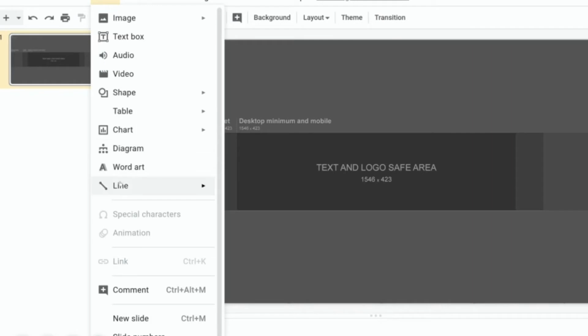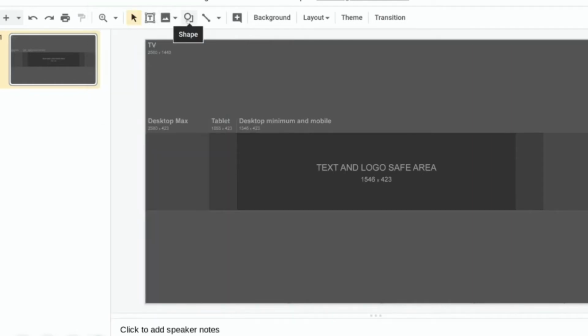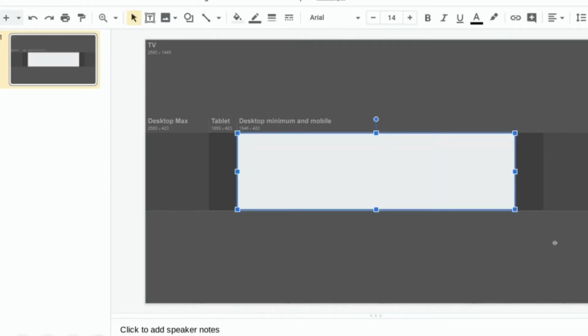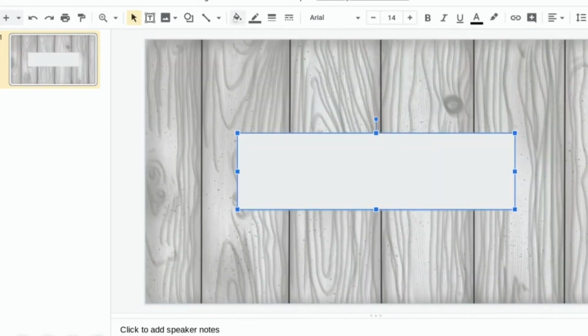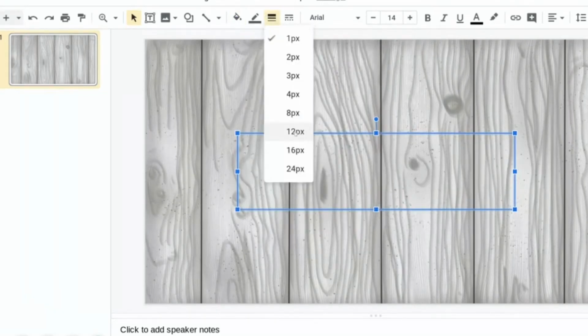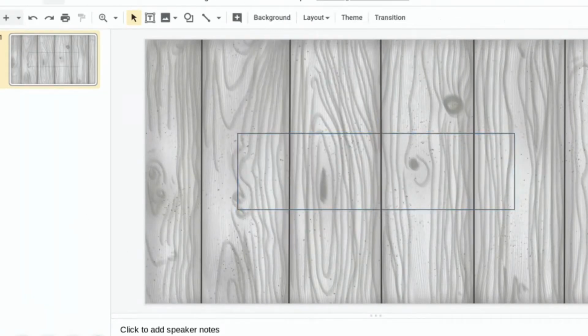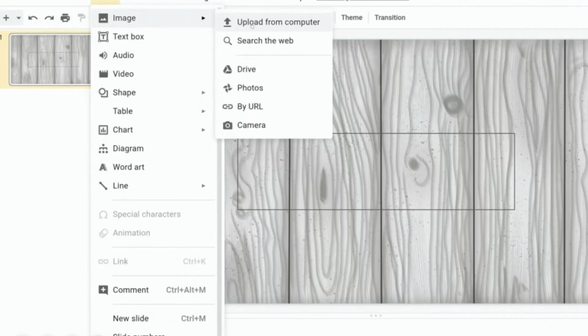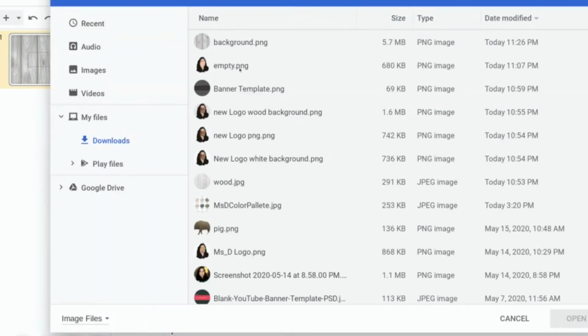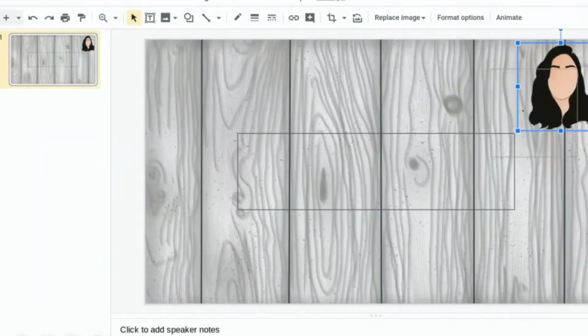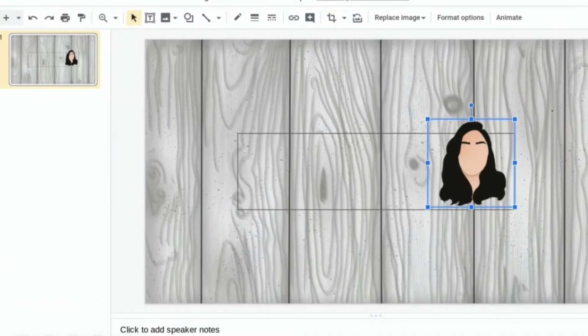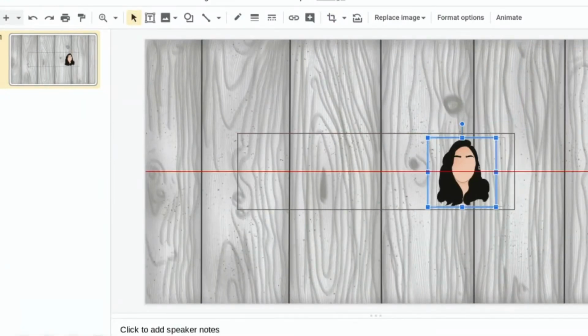and I'm going to create a box over the smallest part, because that's going to be the minimum amount of what is seen. This is what is seen on a mobile device, and I'm going to make it transparent filled, and the line, I'm going to make it thicker so I can see where my borders are, and then I'm bringing in my logo, and that's basically it.